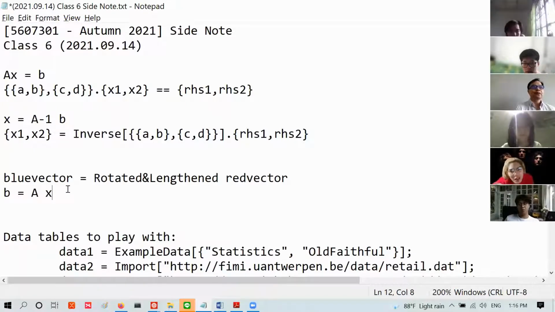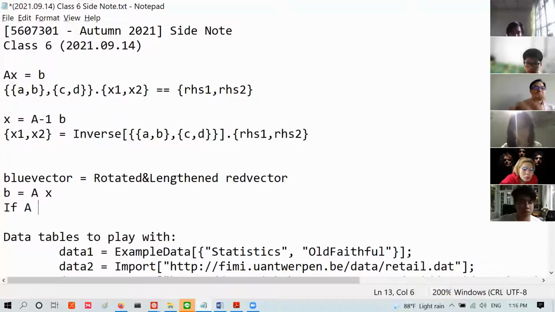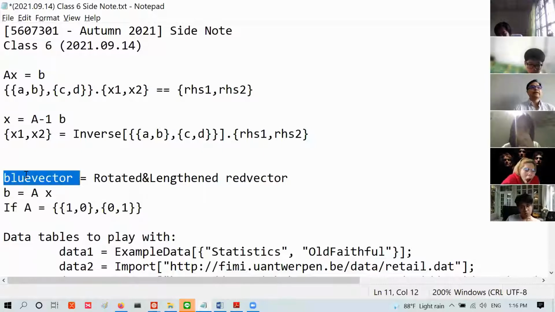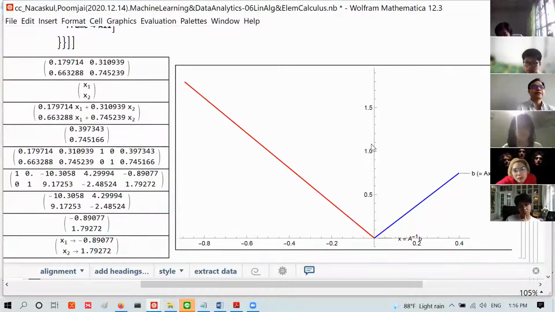Now, can you imagine that? What if A is equal to identity matrix? If A is an identity matrix, what would happen? Anybody? If A is equal to {{1, 0}, {0, 1}}, what would happen to the blue vector? Anybody? You should know this already. Nothing, right? Because the identity means it just leaves it where it is.